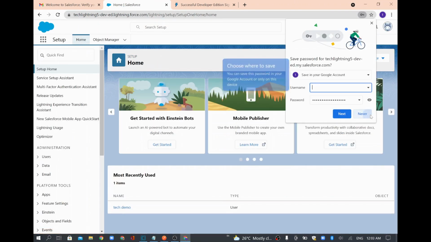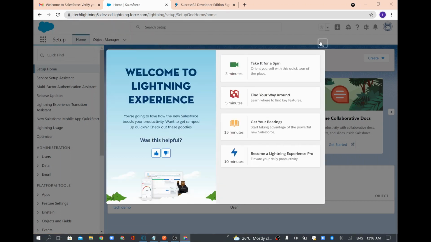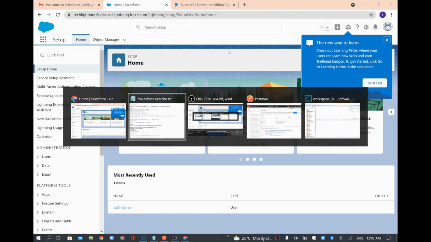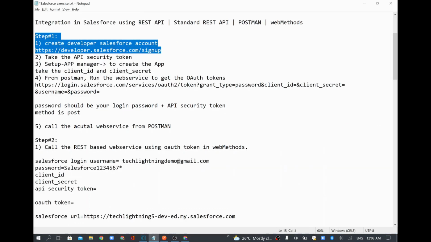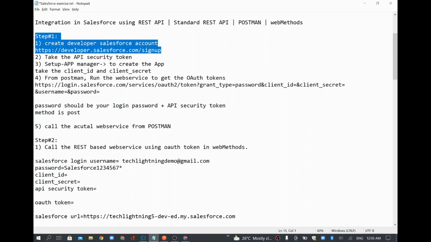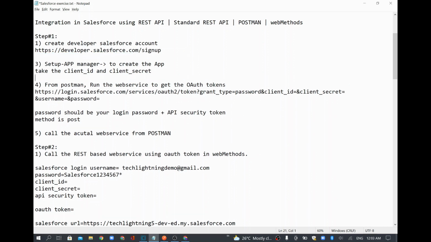I'll ignore this one. Now we are able to log in. I'll not allow any notifications for now, and I'll close everything. So what we have done is signed up our account, and we have got the password. Next we need the client ID and client secret. Now this step is complete, and we'll do the second step after this one.